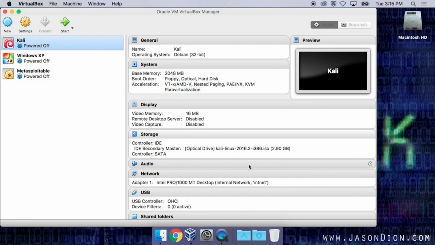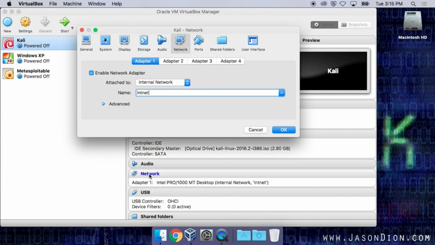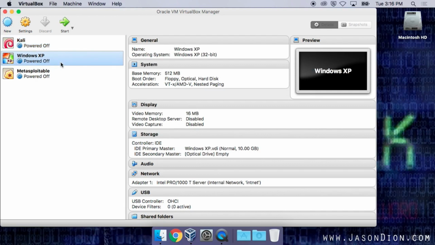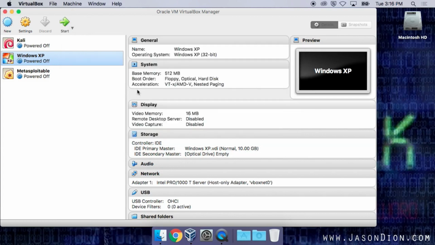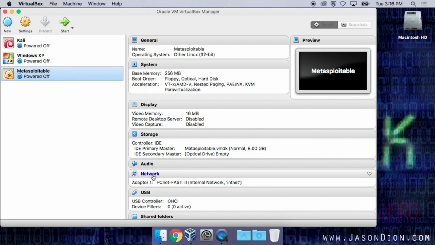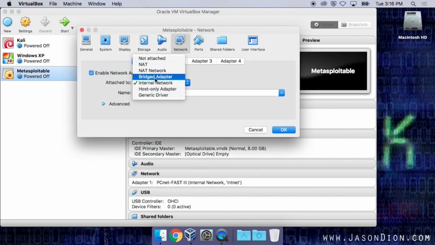Now we need to set up each machine in the network to use them. So we'll click on Kali, and then click Network. Go to Network, and change from Internal Network to Host-Only Adapter. And again, we use the same one we used before, VBox Net 0. Hit OK. We'll go to Windows, we'll do the same thing, click on Network, go to Host-Only Adapter, VBox Net 0, and hit OK, and then Metasploitable. Click on Network and go to Host-Only Adapter, VBox Net 0.